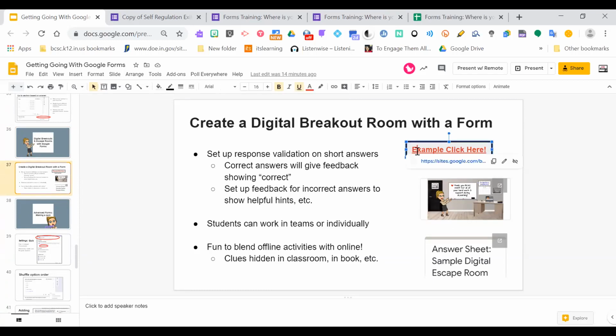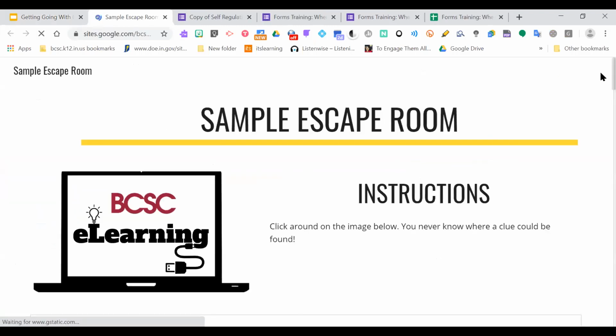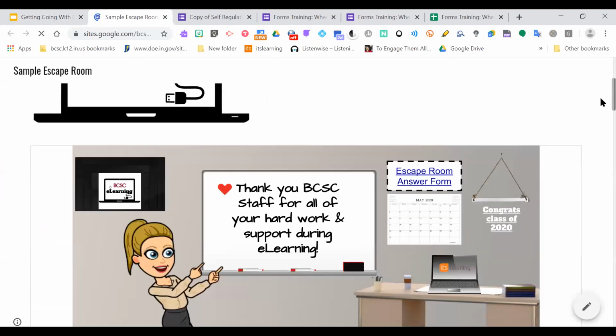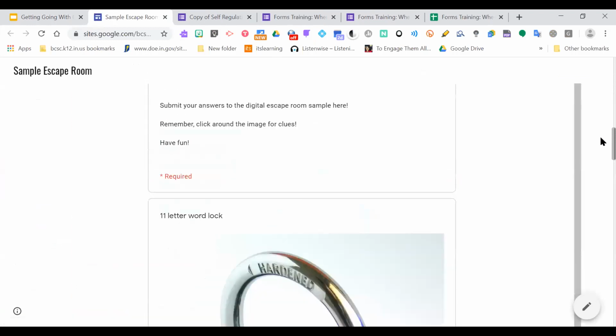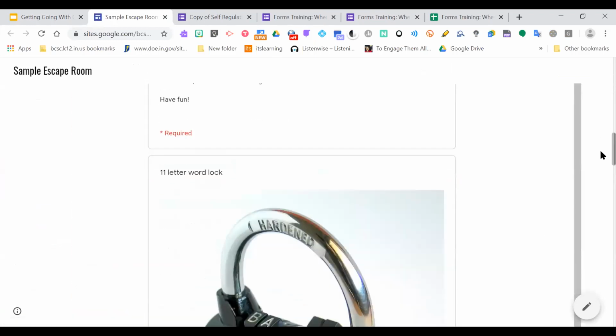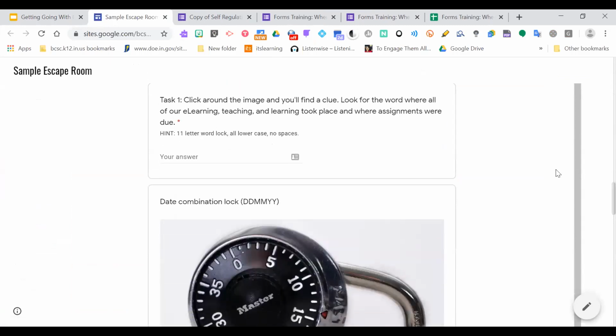But what it does is you can set up a Google form to where students have to enter in specific information. So it's kind of like a game or a competition where maybe they have to look for clues and then they have to enter the exact correct word that goes with that clue here. And if they don't, then it will give them feedback and tell them that they didn't get it right.